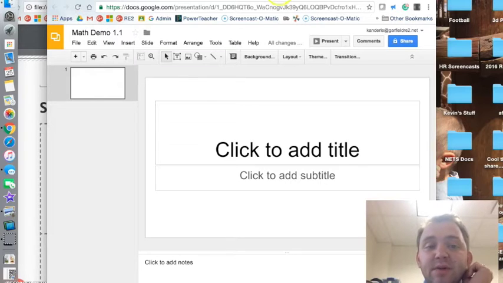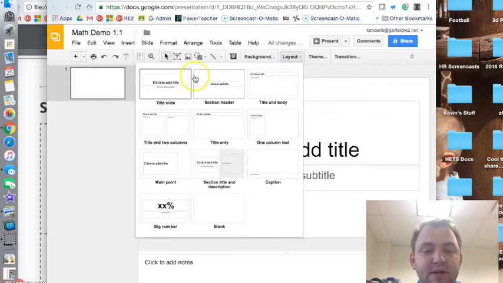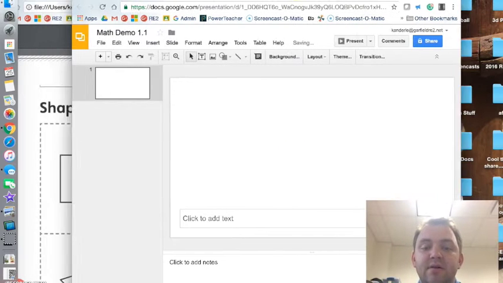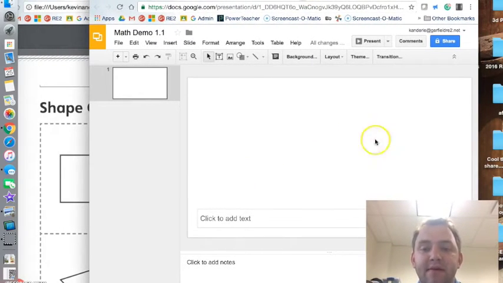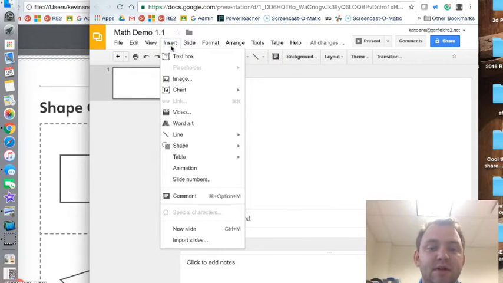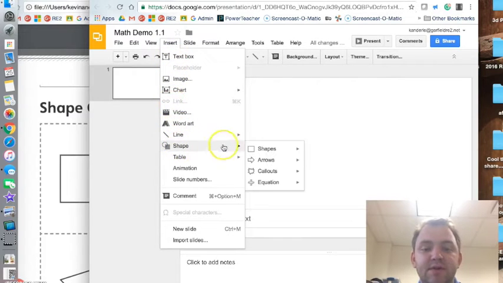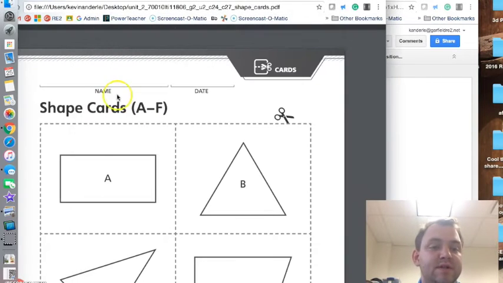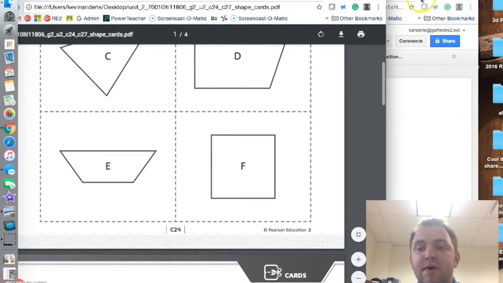As you can see, I just got a normal, fresh Google Slides, nothing fancy to it. I'm actually going to change the layout to this little caption button right down here, and you'll see why a little bit later. But right now I've got a blank canvas. And if you go over to Insert, down here to Shapes, you can see here that Slides offers all the shapes that are available that you need for these different items here. So it might take some back and forth.